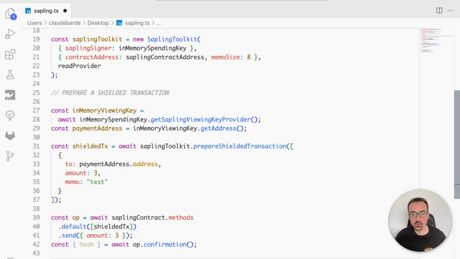After that, we can use the Sapling toolkit instance and call the prepare shielded transaction method on it that takes one parameter, an array of shielded transactions. Every transaction is represented with an object with three properties. The first one is to, so the address of the recipient of the tokens, amount, the amount of tokens that we're sending, and the memo.